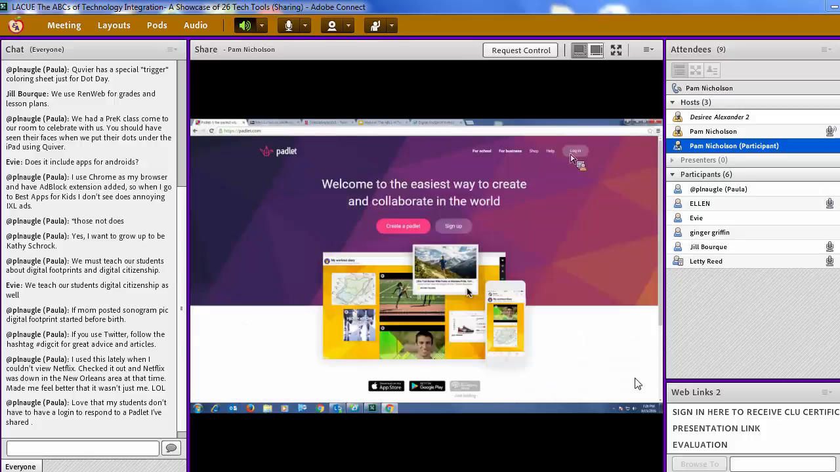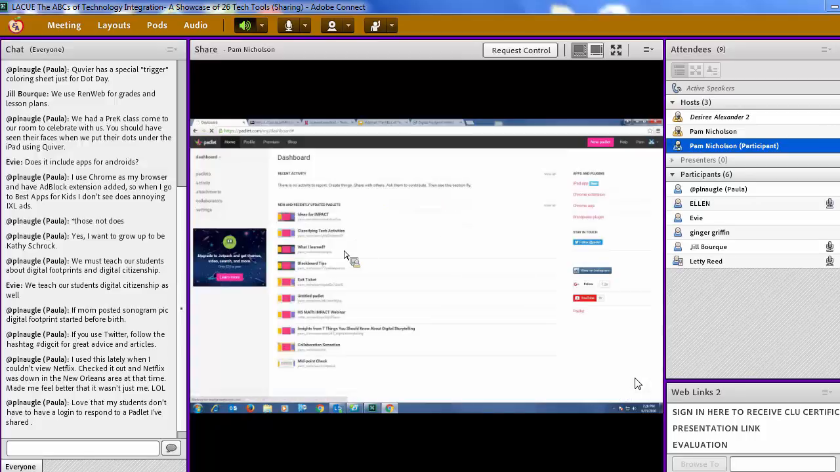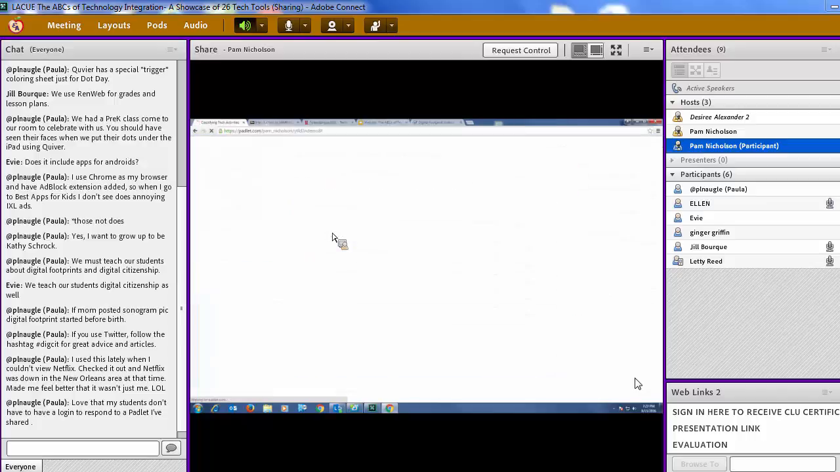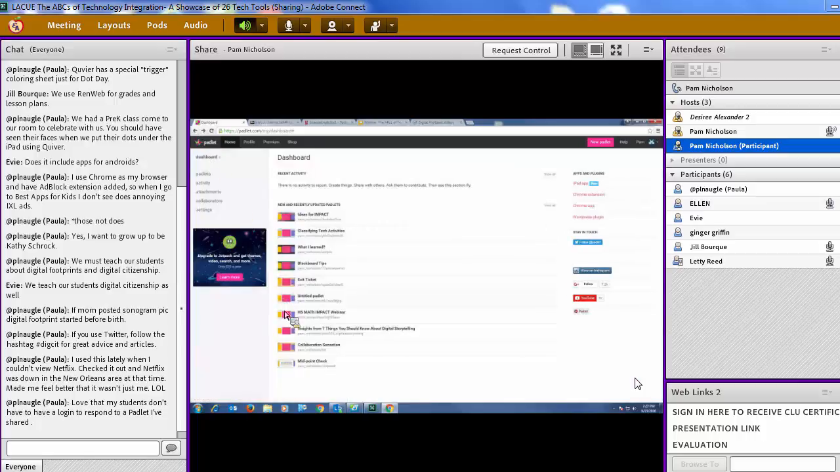And so, for example, when I log in to my Padlet, no, I thought I cleared it because we're using it again.